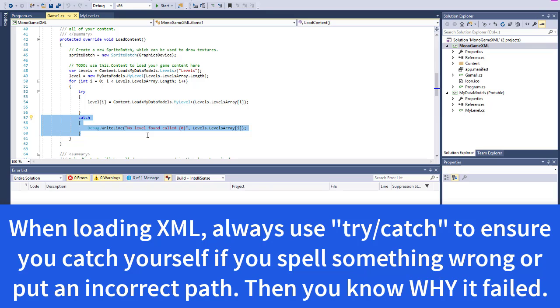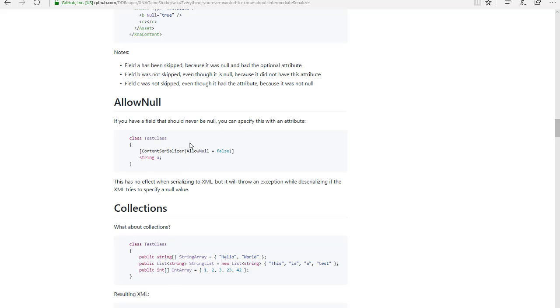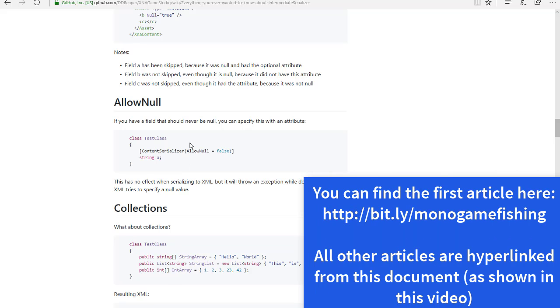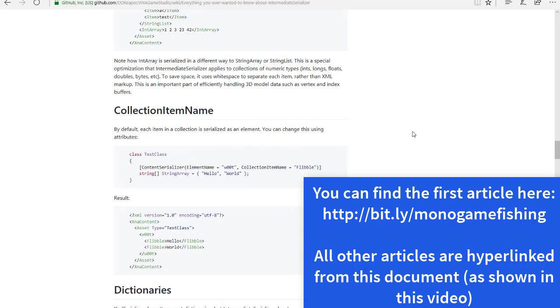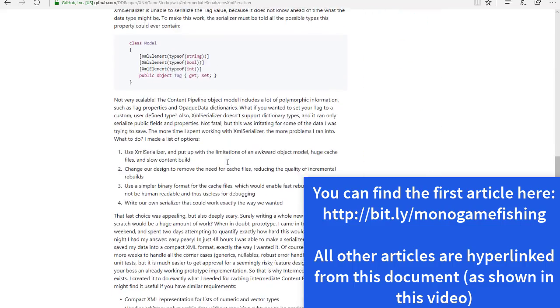But anyway, that's it. There's lots of different things there. I highly recommend, again, go through these articles. There are 3 articles there. There's a nice comparison between the XML serializer and the intermediate serializer that we use in MonoGame. So you can read all about the differences between them.